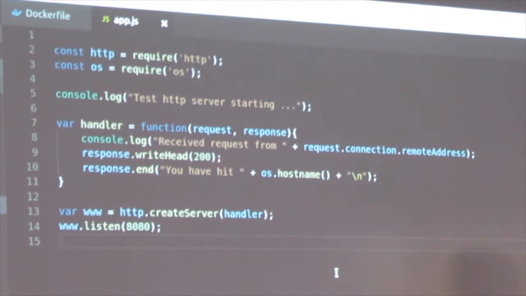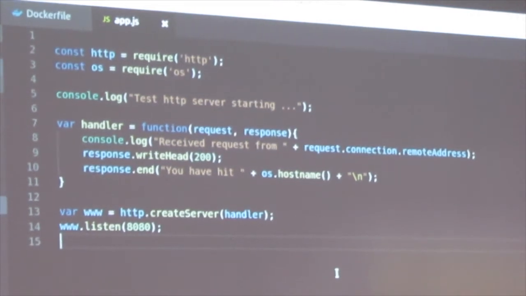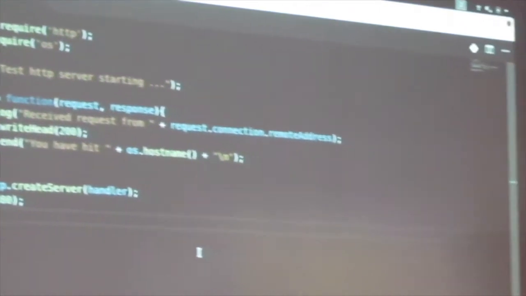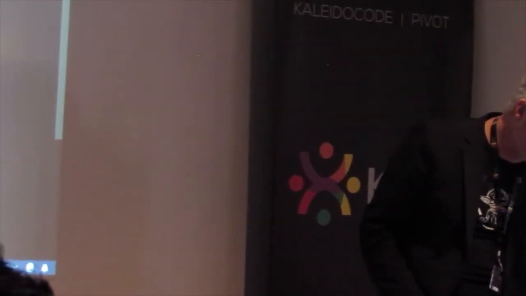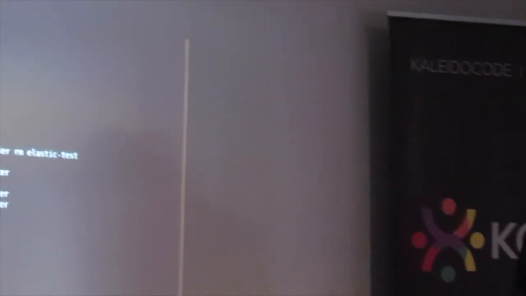And when I get the information coming in, I log some information that says this is where I received the call from. I write a status code 200 to say that I was successful, and I give it some information to say that I've hit this particular host name. Okay, nothing really complicated, but I needed to give you a bit of an example. But that's a simple Node application, and we're going to quickly build the Docker image off that. So I'll just get my commands. All right, let's go down here.